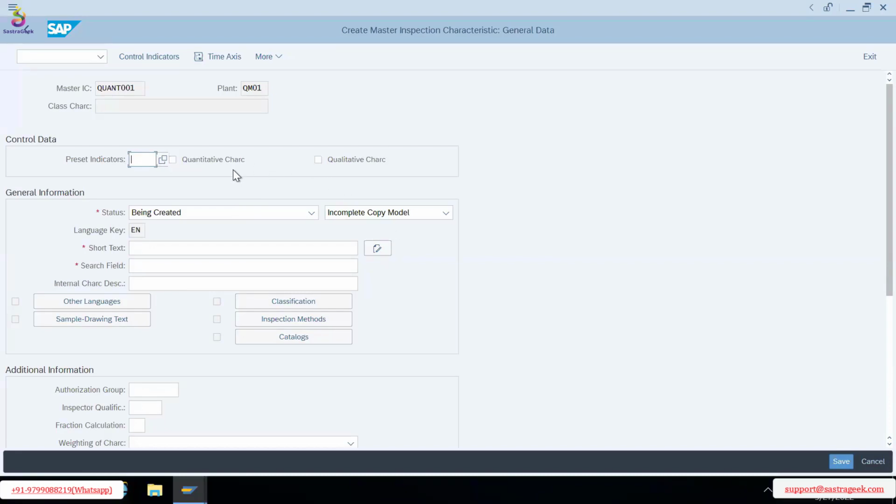So now we are going for quantitative characteristics. Select quantitative, and then we will make the release. Incomplete we can keep as it is. I'm going to check the length.